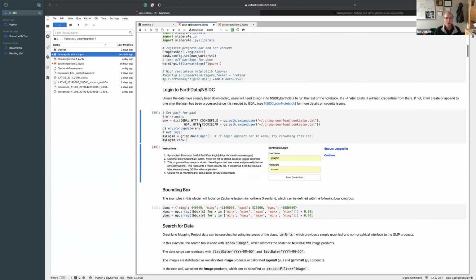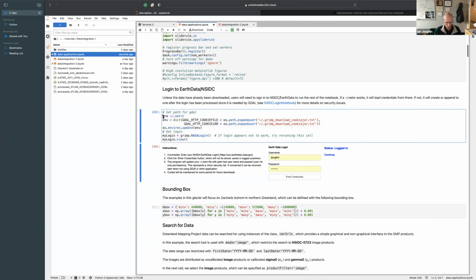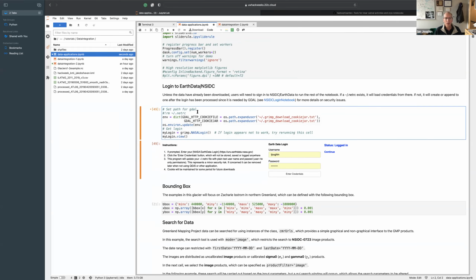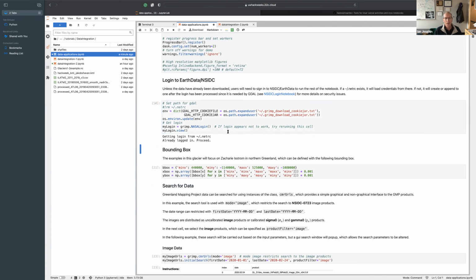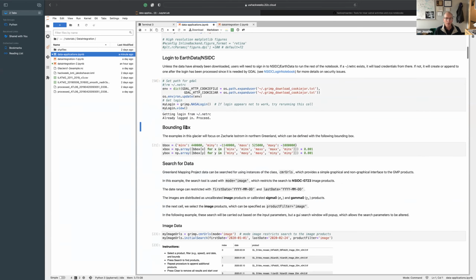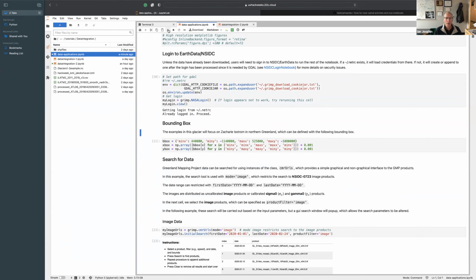In doing so, it made a Netrc file. And if that makes you uncomfortable and you're running the thing, just remove it at the end. It should be pretty safe, as long as your Earthdata password is not used for your bank account and things, and the file is readable and writable only by you. So this makes it a lot easier when you're running the notebook multiple times to have it automatically log you in.